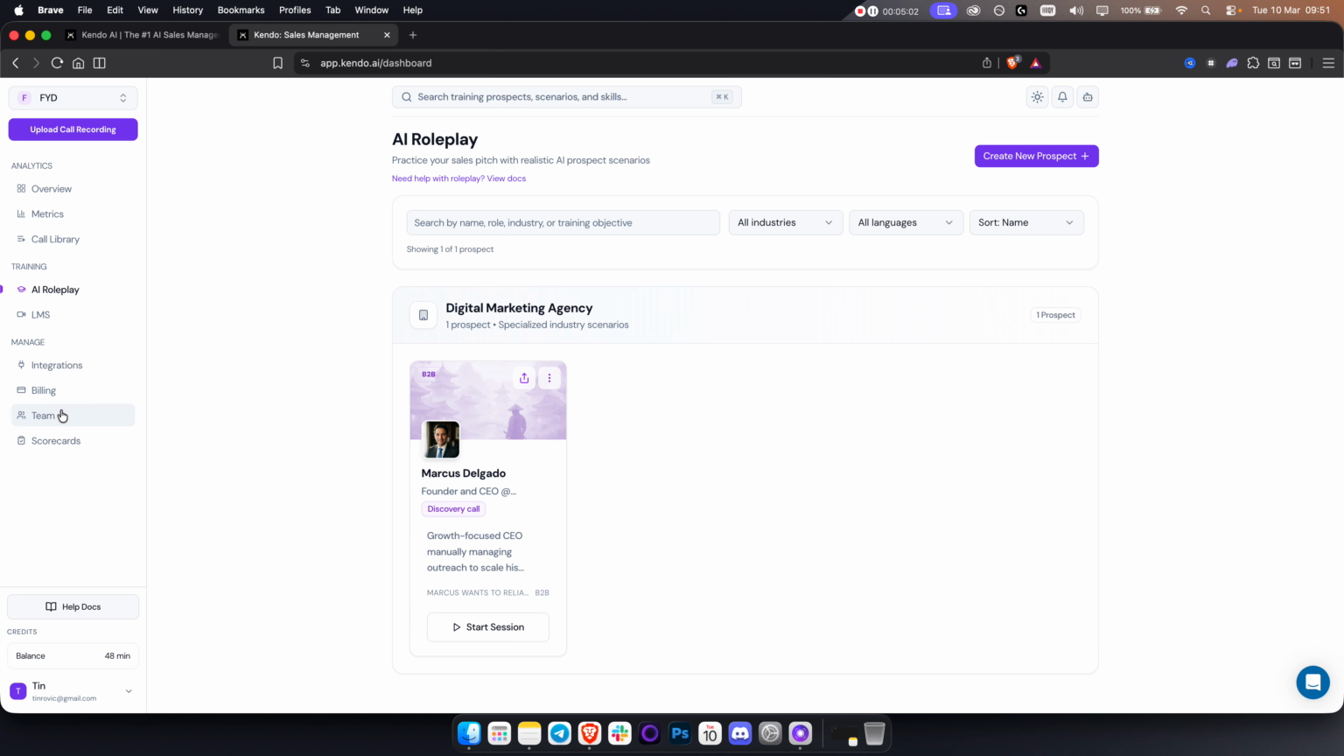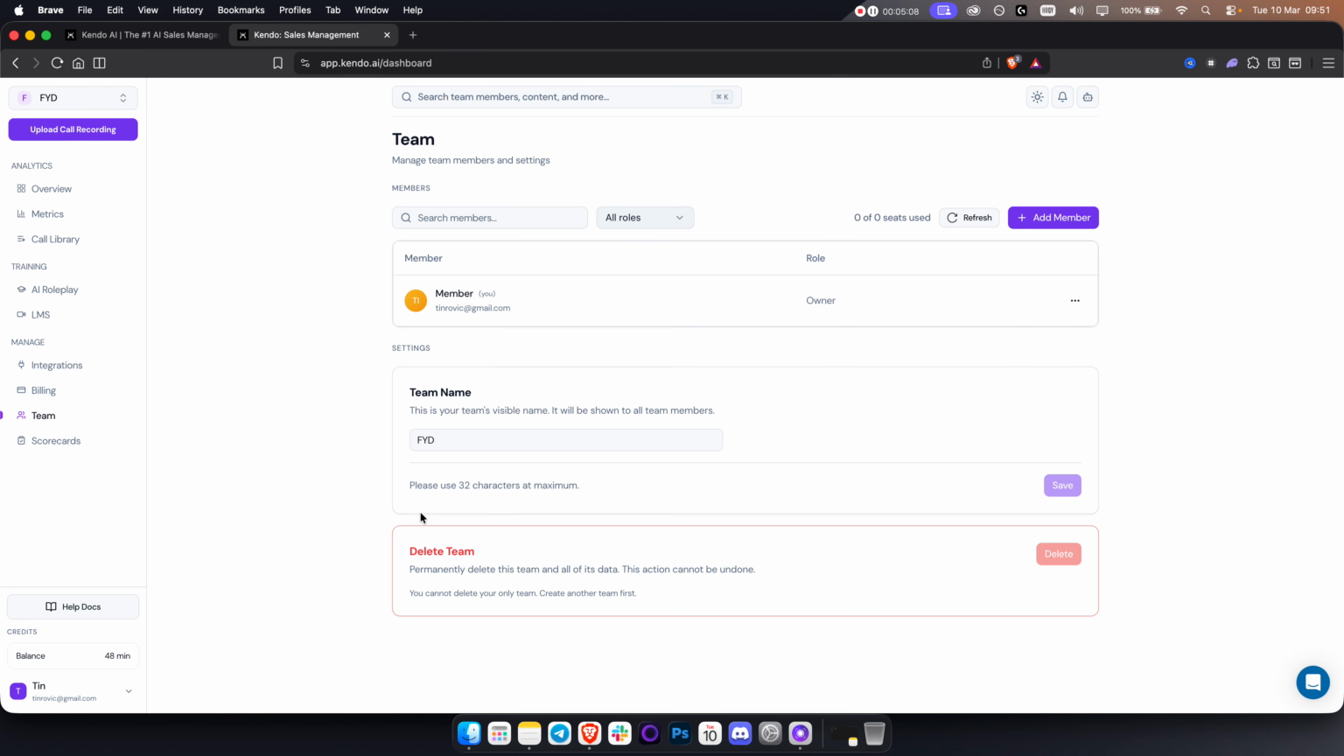But yeah, you also have your team, so you can manage your team. Let's say you are a sales manager, you can manage your team right here. You can add team members. But overall, this is essentially how you can practice sales calls using AI. I think it's a really, really good way to use Kendo AI for this. I tried it myself. It's quite good.